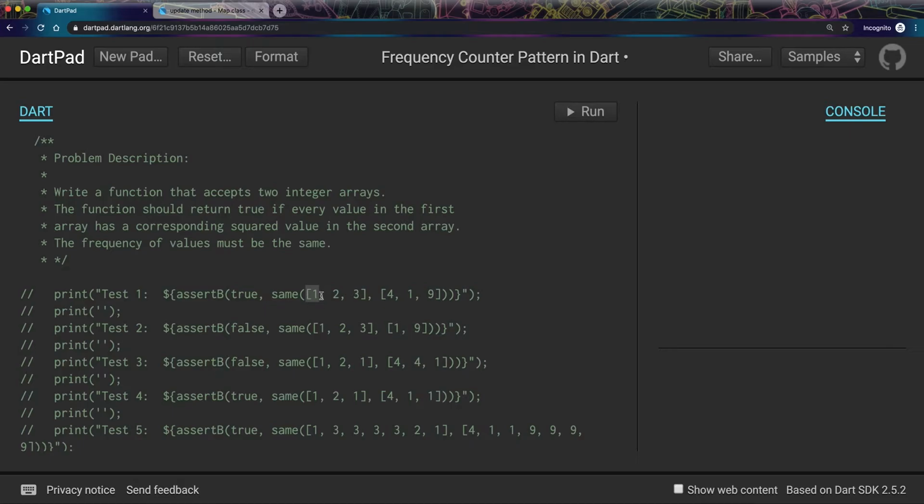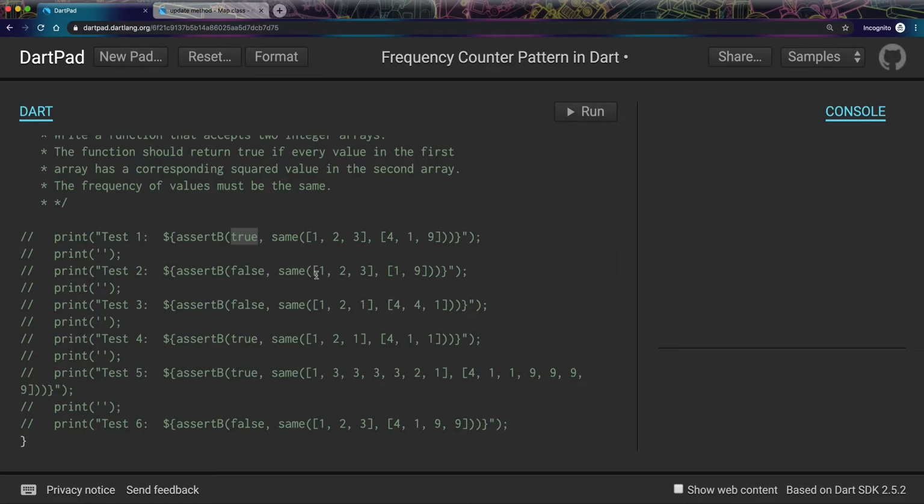So if we have 1 here, 1 times 1 is 1, we must have a corresponding 1 in this array. We have a 2 here, 2 squared is 4, we must have a corresponding 4 in this array. We have a 3, we must have a corresponding 9 in this array. We do, so we return true in this case. This array, we have 1, we have 1, we have 2, but there's no 4. So we know that this is false. And furthermore, we know this is false right off the bat because the lengths are different.